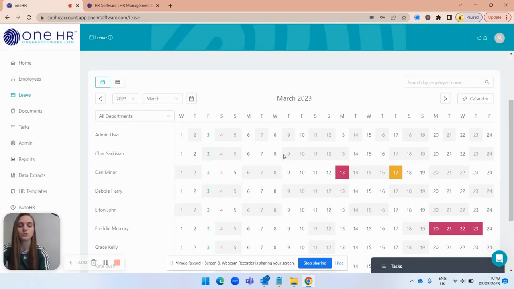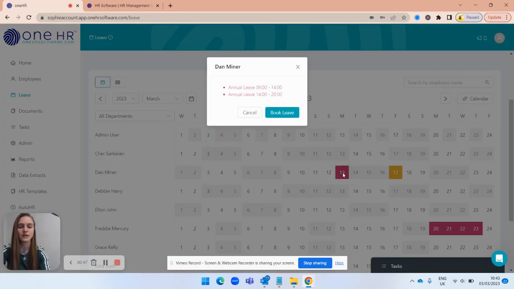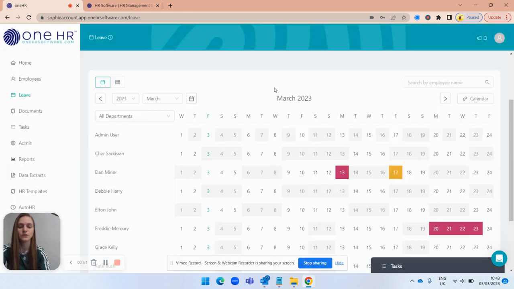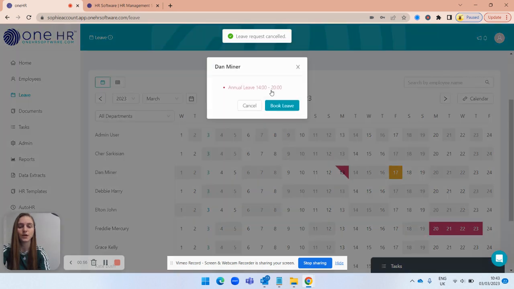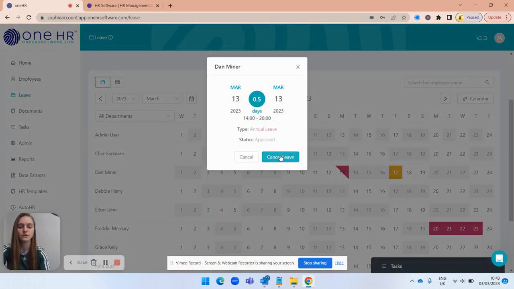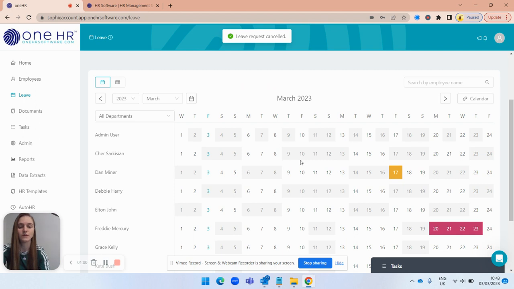If somebody has booked half a day in the morning and then decided to book half a day in the afternoon, you can click on it like that. And if they decide that they want to cancel just the morning, for example, you can press that and cancel. And if they want to cancel the full day, you can go back in, click on the afternoon and press cancel, and that will be removed.